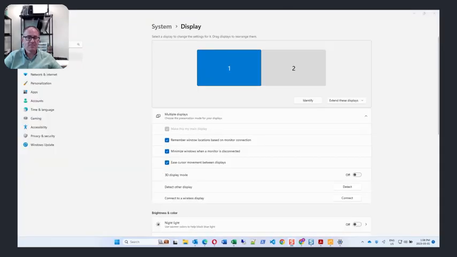Now, the System Display window will appear. At the top, you'll have your screens. You'll also have this indicator here saying, make this my main display. The screen that is your main display will have this grayed out. If you want to change it to a different display, all you have to do is click on that screen and then click make this my main display.